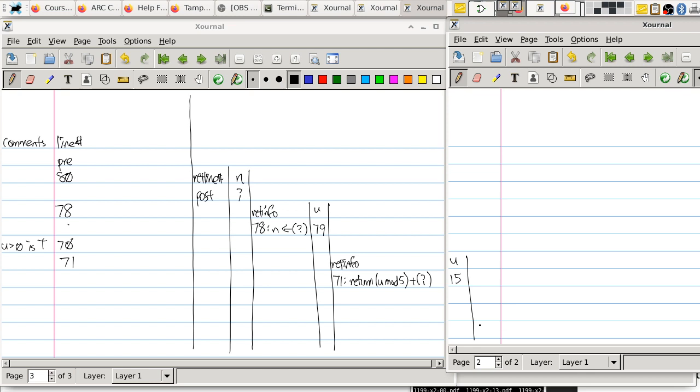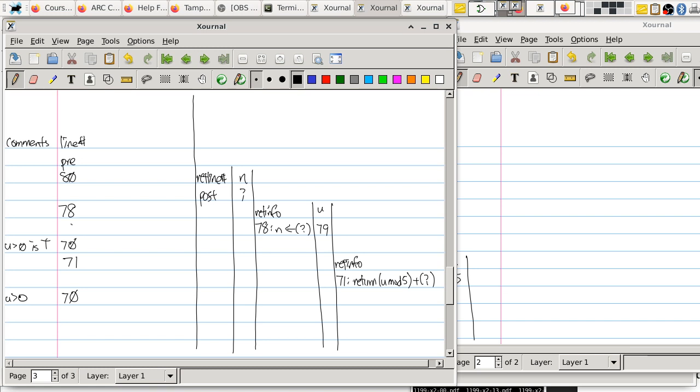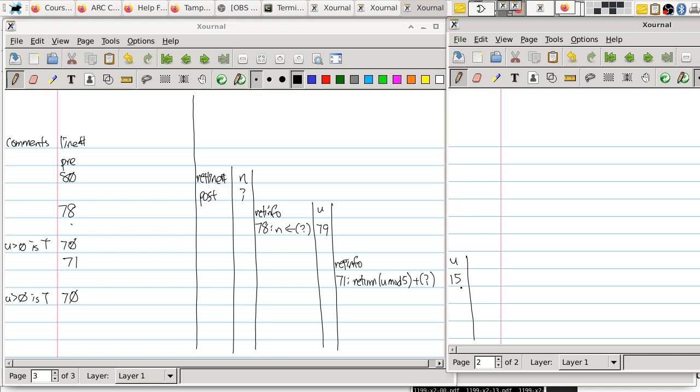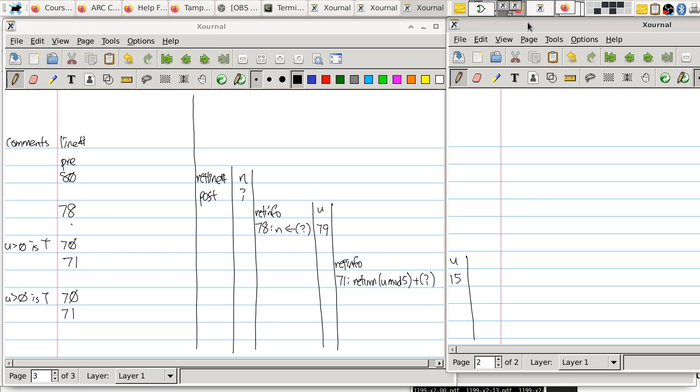Okay, so now we get back into the first line of the subroutine xyz, which is on line 70. And we are evaluating u is greater than 0 again. And it is still true because u has a value of 15. 15 is greater than 0 is true. Okay, so that means we have to go to line 71 again. And when we get to line 71, we have to invoke again because line 71 is in the form of return u mod 5 plus, and then the invocation of the floor of u divided by 5. So it's going to be the same thing.